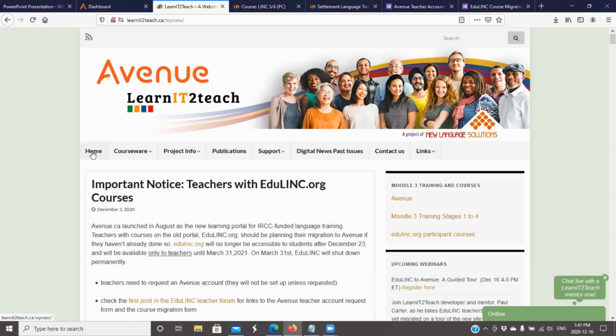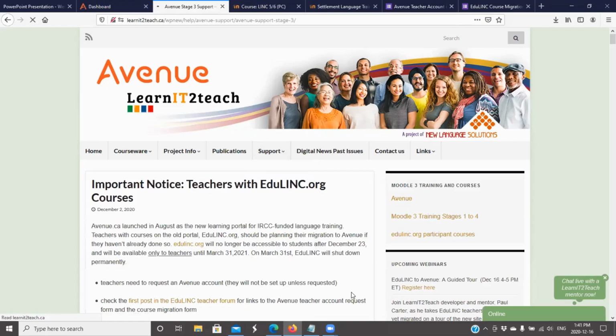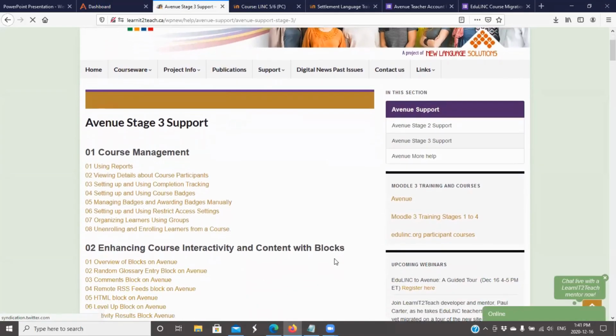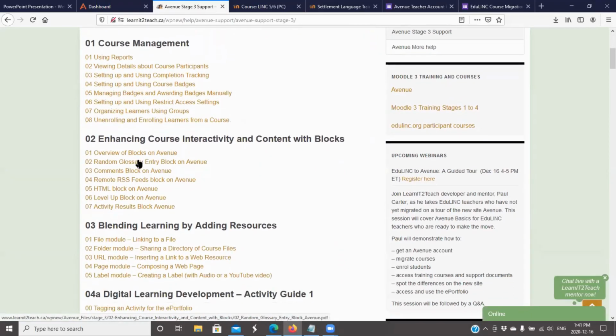Across the top here, you'll see Home, Courseware, Project Info, Publications, and Support. Support has some great resources, and I'm going to draw your attention to this one here that I had just mentioned, Avenue Support. If I go to, for example, Avenue Stage 3 Support, on this page, you will find documents to help you with all aspects that are covered in Stage 3.